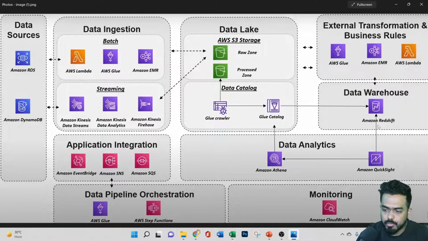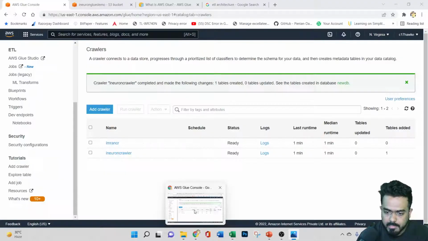Even a new course has been added on Amazon QuickSight, where I have shown you how to connect with Amazon Redshift as well as Athena. And this is the monitoring, CloudWatch, which is already present. Anyways, in the March release, we are going to build end to end this entire data engineering pipeline.